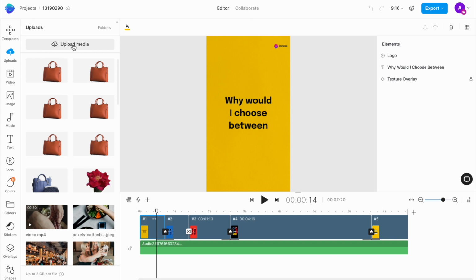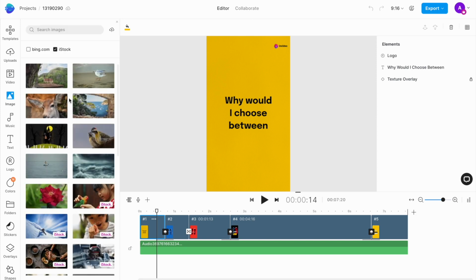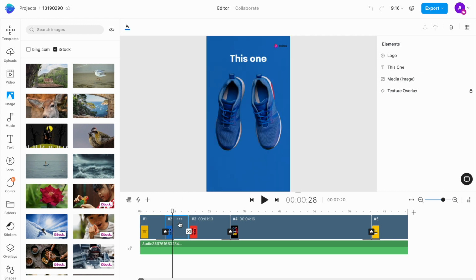For this tutorial, we are making a reel for a handbag brand and we'll be using stock images from the InVideo library. Now let's begin editing. The first scene on the timeline is just text against a yellow background, and it mirrors the lyrics of the song. So we don't need to make any additional changes to this. Let's move on to the second scene.